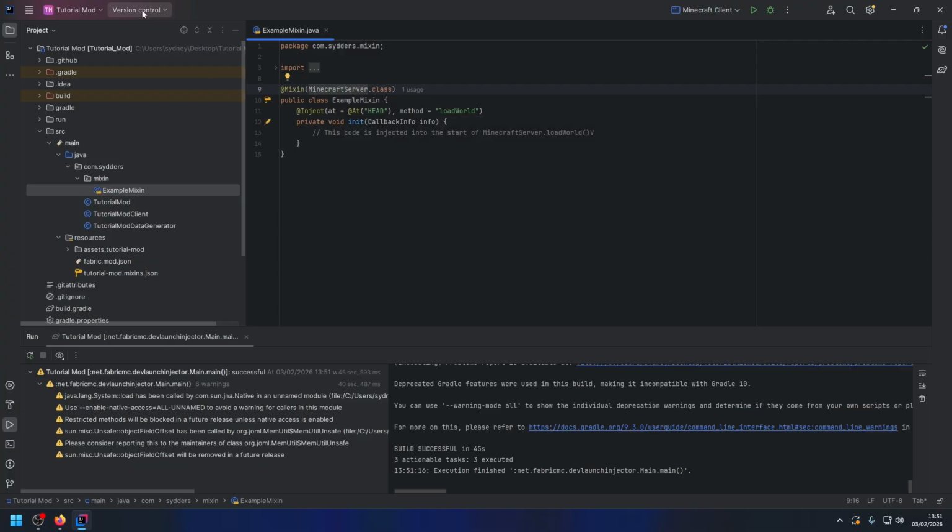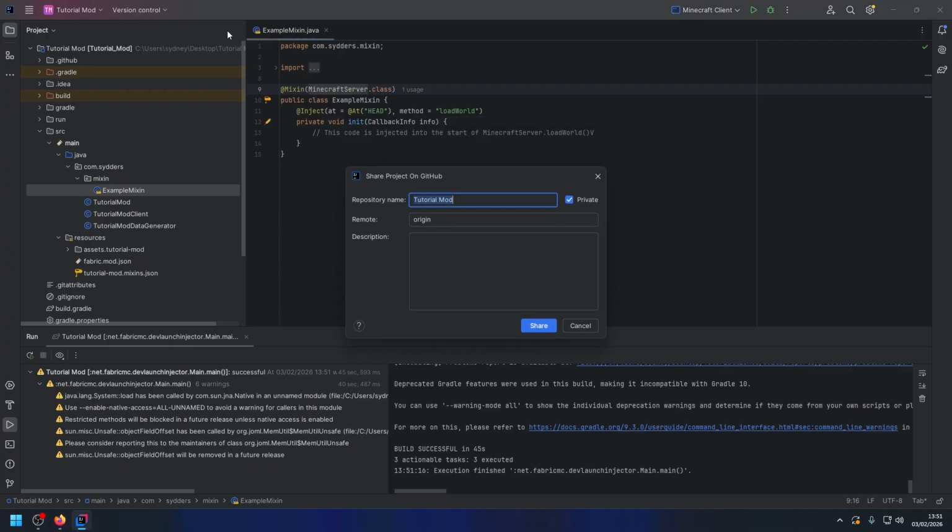To make a repo, you want to come right up to the top where it says version control and click share project on GitHub. If you haven't already logged in, it should prompt you to log in. After this, you can set your repository name and you can decide whether it's private or not. I'm going to click no, and you can do a little description.